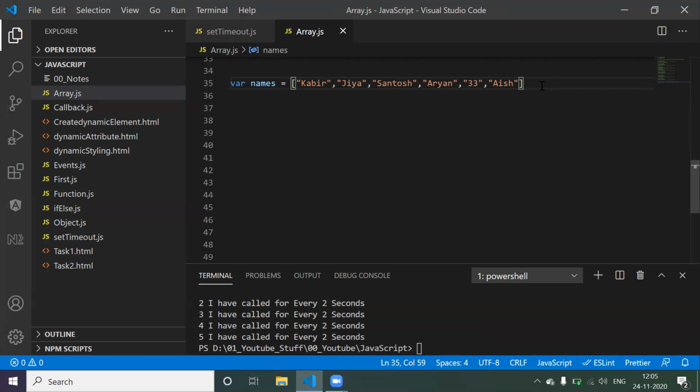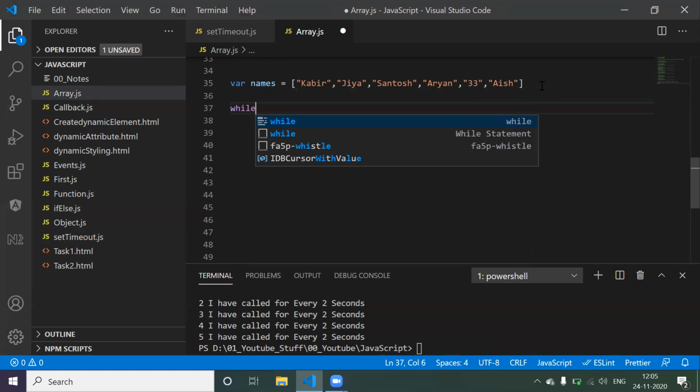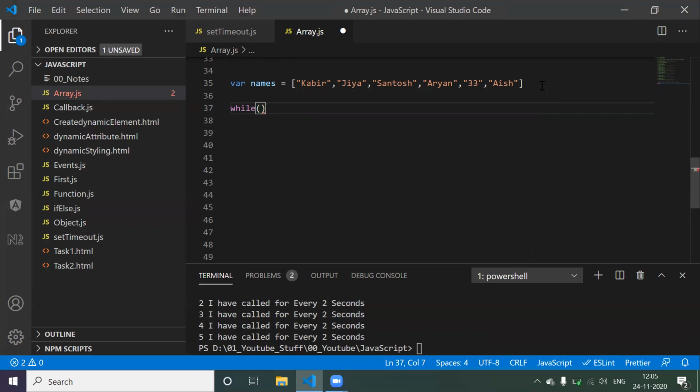Now how does a while loop look? We have to write a keyword called while. Okay, this is like a function. Now open and close curly braces. Here you have to write some condition, any condition. Now this condition will return a boolean, true or false.